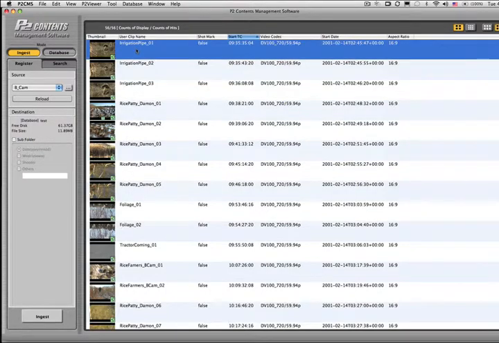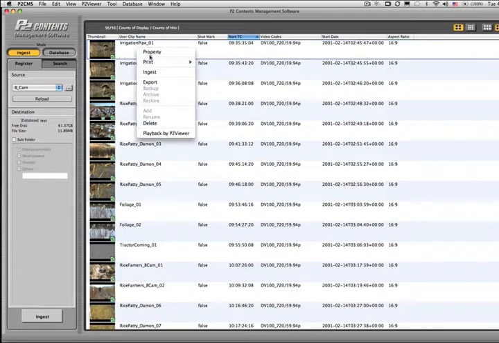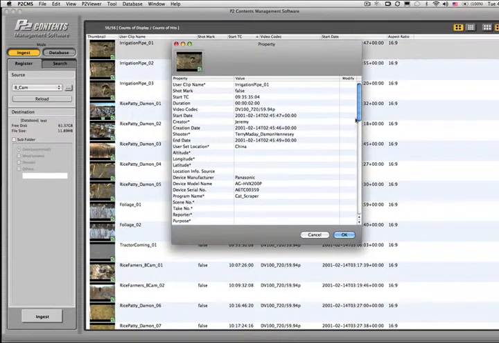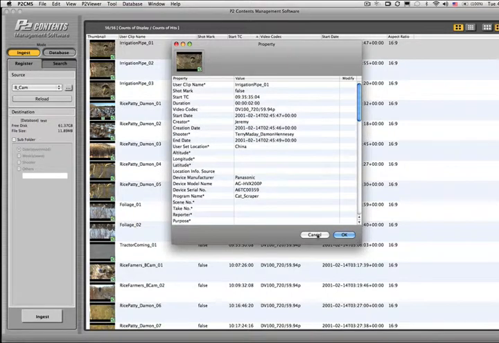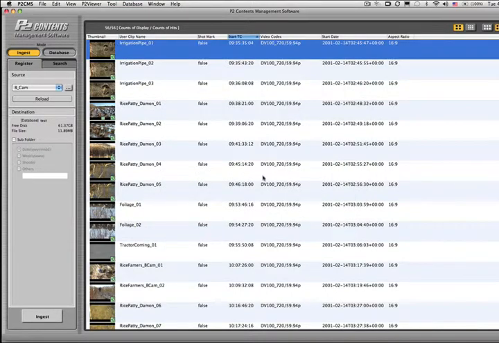So these all had user clip names of just global clip IDs that are assigned by your camera, and that's this thing here. And the reason why I'm using P2 CMS is that it's free and it's from Panasonic. You can also use other programs to edit metadata.